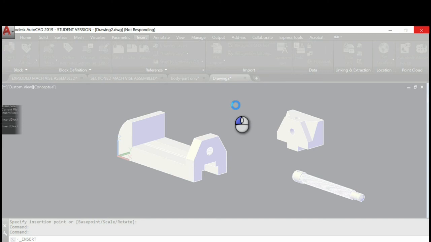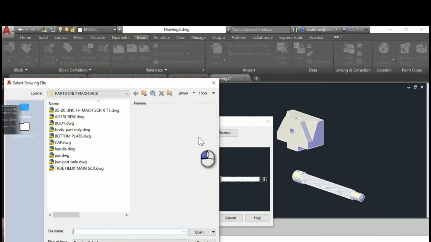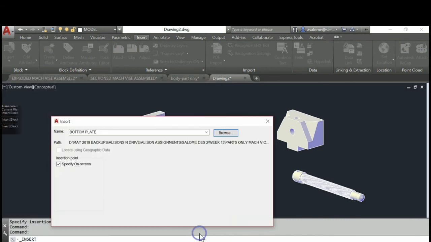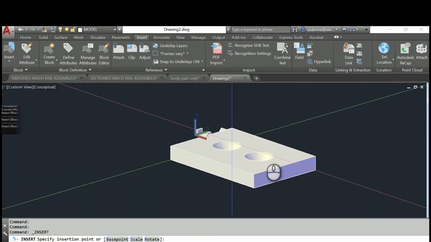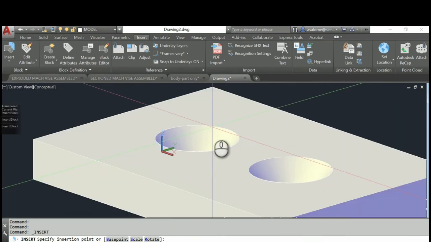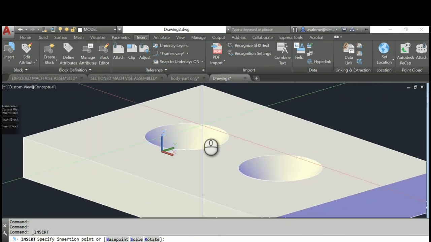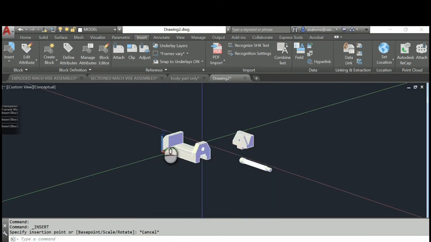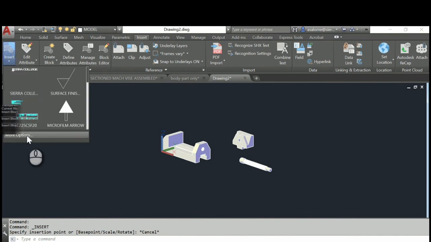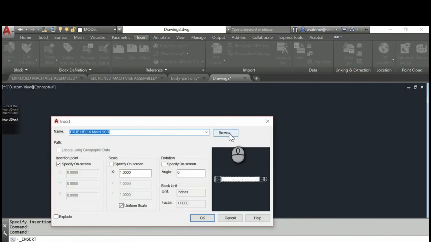Okay, so you're going to bring in all 8 parts, and then we will start the next video. Here we go. I do need to show you how to bring in the bottom plate. Okay, so if I bring in the bottom plate, it's gigantic. And it's gigantic because it's a metric part. So we need to do something slightly different here. So I'm going to go back, insert again, more options, browse.